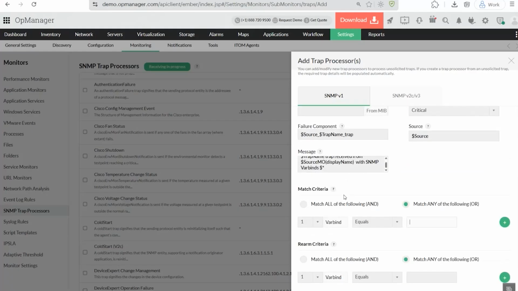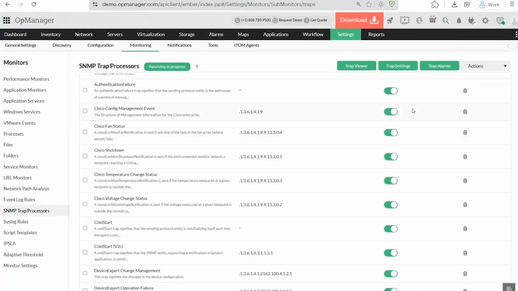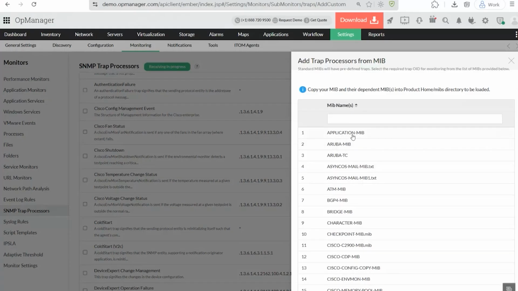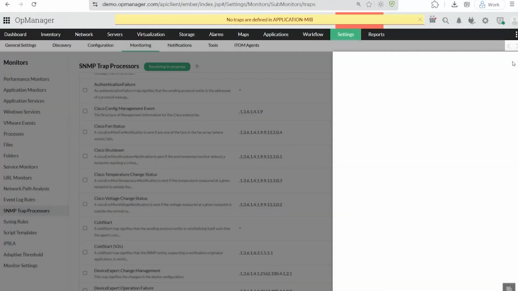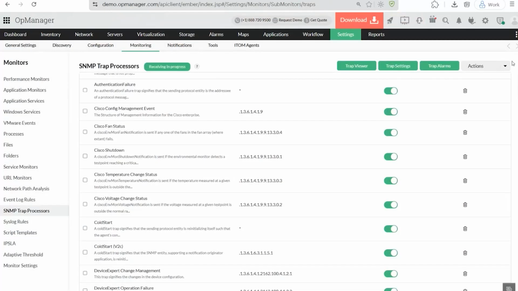And this can also be done. In case you have the MIB file, then you can create it by loading the respective MIB as well. So if I want to select the respective MIB, then I can choose the trap processor from the respective MIB also, and then start configuring the respective traps.